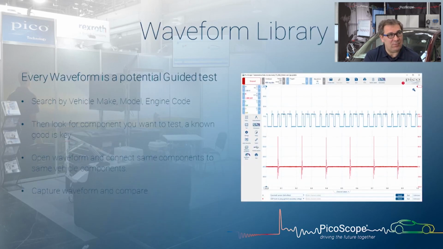Then we've got our waveform library, and we haven't done much on this yet. So effectively, we've now got 8,000 guided waveforms in the waveform library now, Phil? 7,000. Sorry, 7,000. Yeah, so we're talking thousands of waveforms. Effectively, you can go on there. So the waveform library, you can look by vehicle make, by model, by engine code. You do have to have PicoScope connected to use the waveform library, and Phil's going to actually show you live on there in a moment.